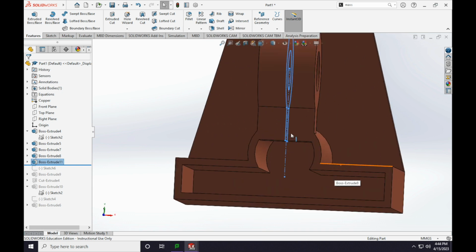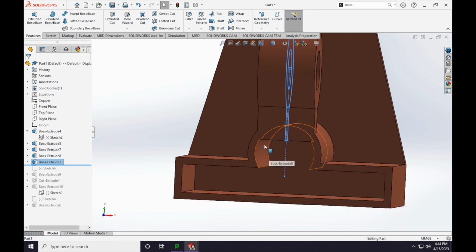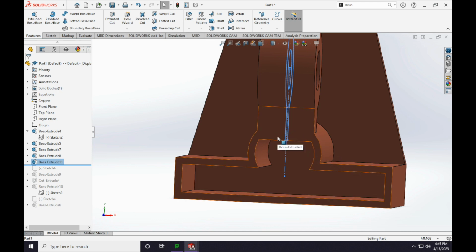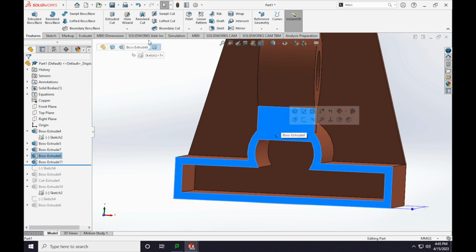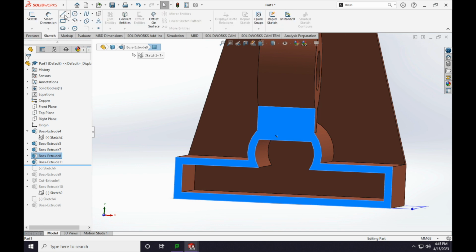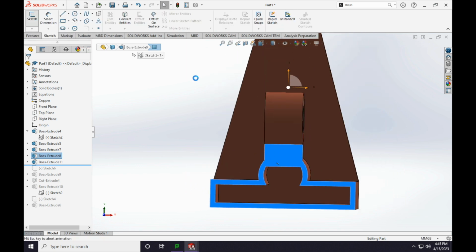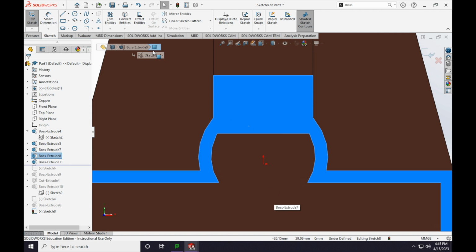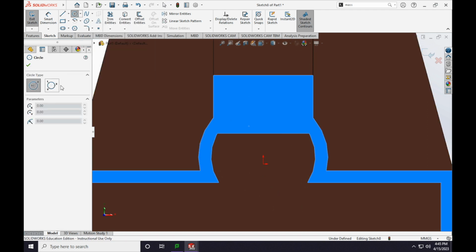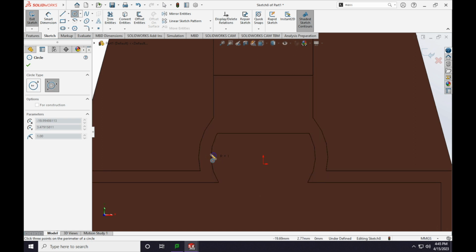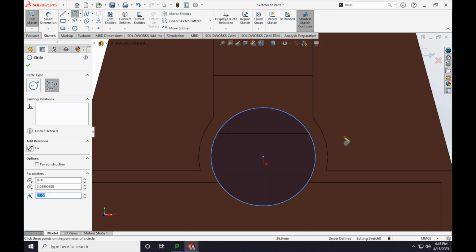Now we have to cut this rectangle here. I'm gonna choose the surface here and select sketch. Now I'm gonna make a circle using this option here. You can put your cursor on the inner circle and it automatically makes a circle with the same dimensions as the inner circle.